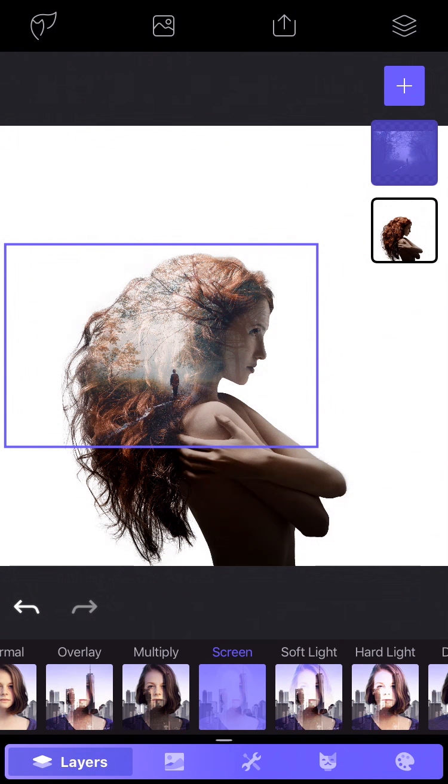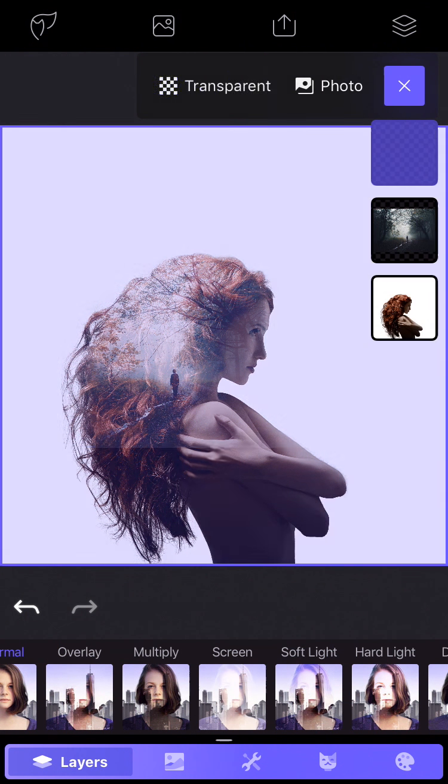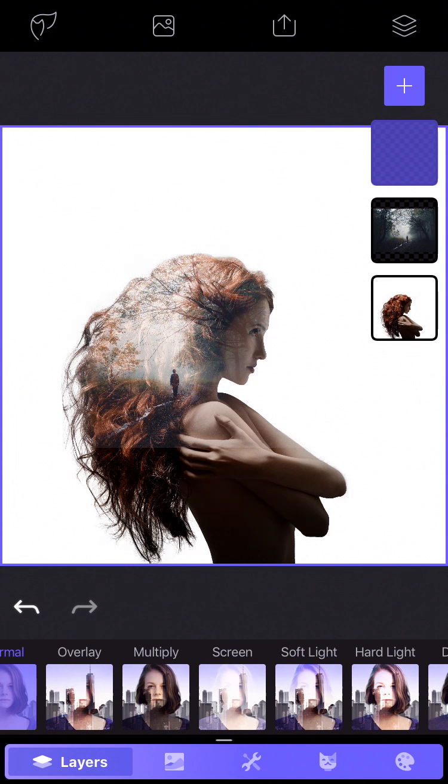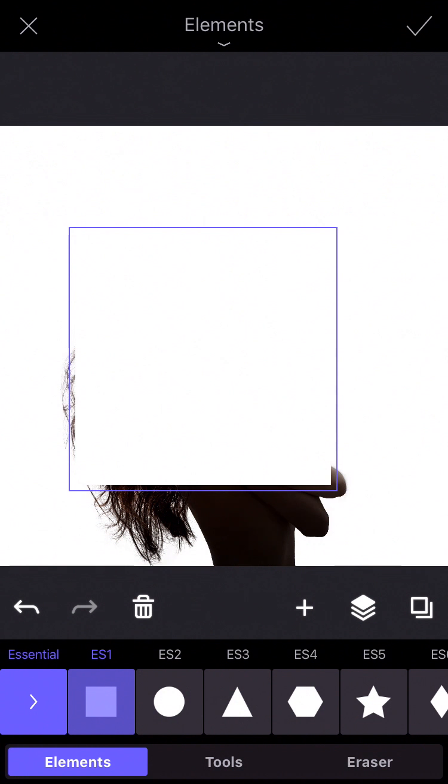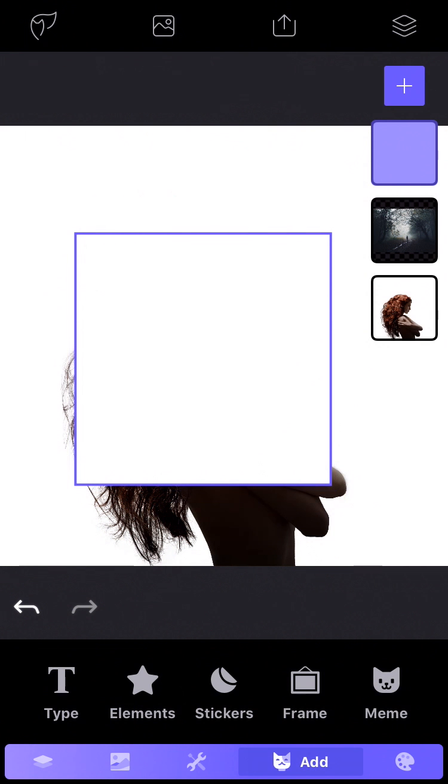So the key here is to play around to get to know them well, in order to know which ones will help us to get the results that we're looking for. Now, let's add a transparent layer. This is great for adding elements to the composition, such as text, stickers, doodles, or shapes. Since they are on a different layer, we'll have full control over them.